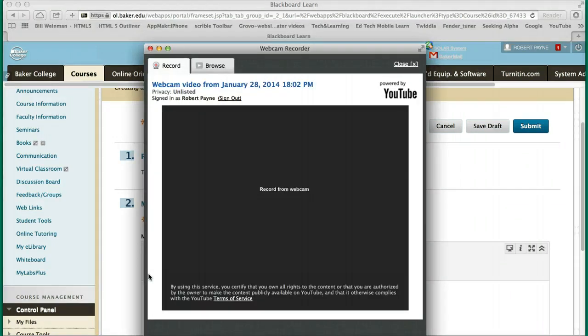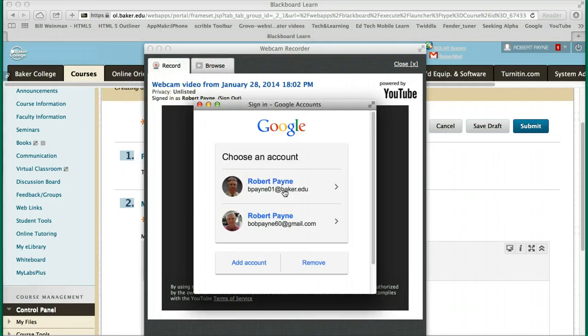Now you have 2 choices here. If you have videos that you've previously recorded that you'd like to import and load into this particular spot in the class, you can click on this Browse tab and it will go right to your YouTube account, and you'll be able to insert that video. But what we're going to do is record here, so you just want to make sure this record tab is the one that's in white, or in front if you will, and it'll say record from webcam. So I'm just going to click on the record from webcam.